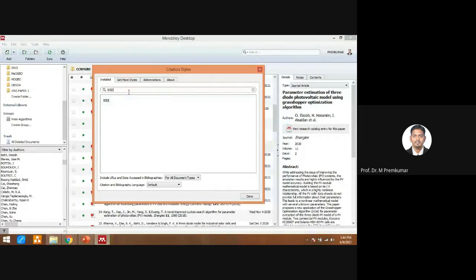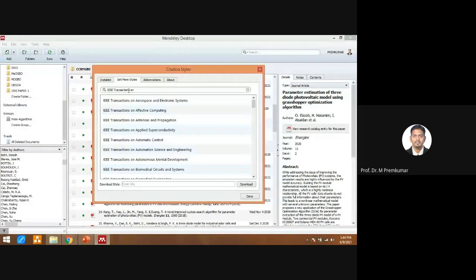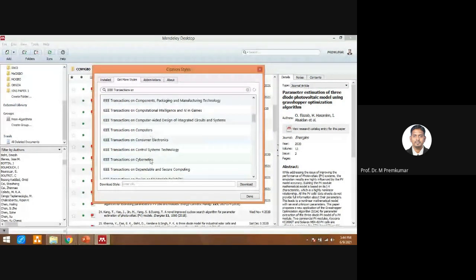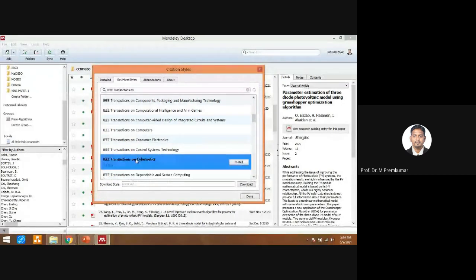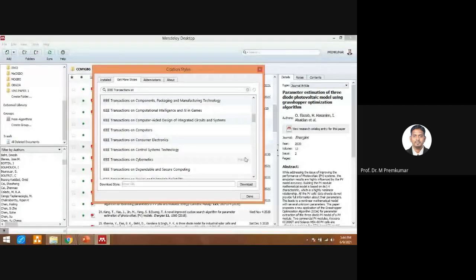Suppose I want to use IEEE Transactions on Cybernetics. So you can search it. I'll go to get more styles and type it. Here you can see all the respective IEEE Transactions formats showing. Since I want this format, I click it and install it. Now it is showing installed, which means that particular package is installed in your Mendeley Desktop.